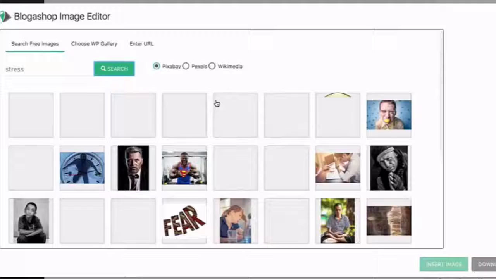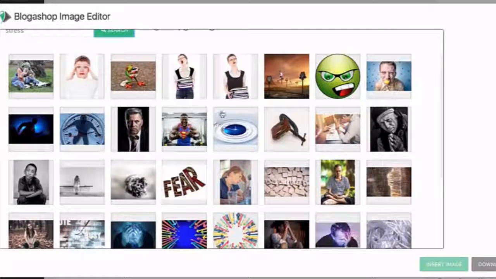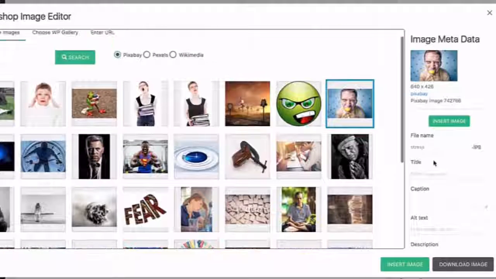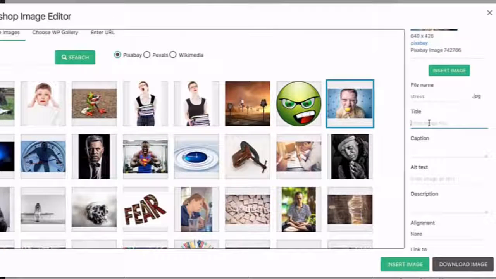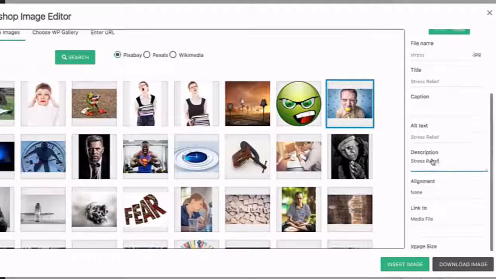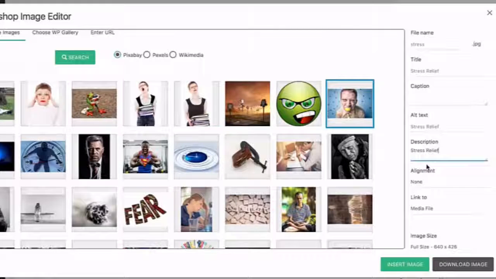Now it's important, once we choose this image, let's just take this one here, that we put our SEO information in here, okay? So stress relief, whatever it is that you are trying to rank for SEO, we want to enter that information. Obviously we'll take a little more time to fill that out and make sure our descriptions are good. And by the way, this information will be spun as well if you choose to spin the article.